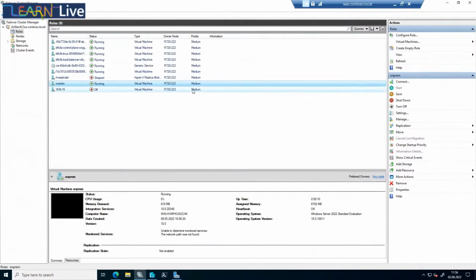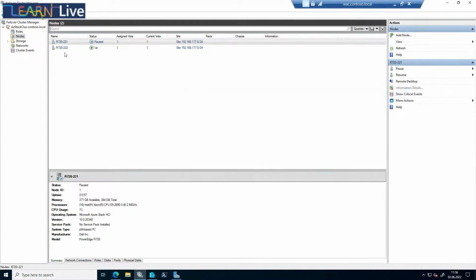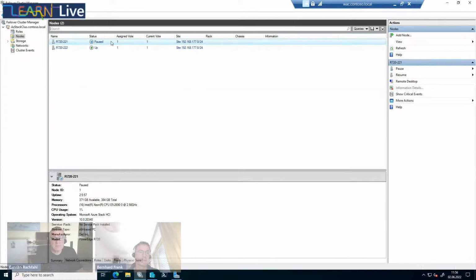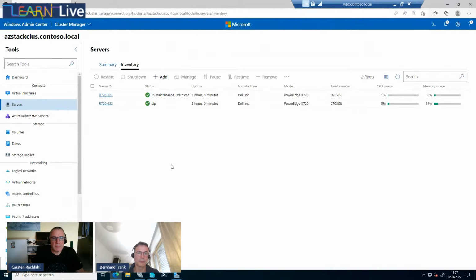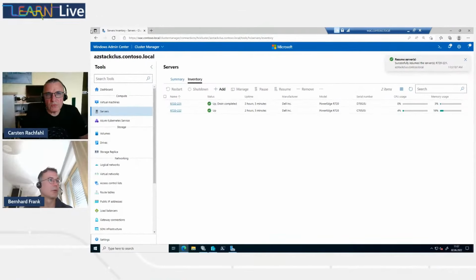So this guy here is now running on the remaining node, and you can even see this node here is paused. It still has a vote, right? However, if you shut down this node or restart it, the other cluster node could still do its job and run the workload successfully. So this could all be done using the Windows Admin Center tool. And there we go. That was the short demo that I wanted to do.